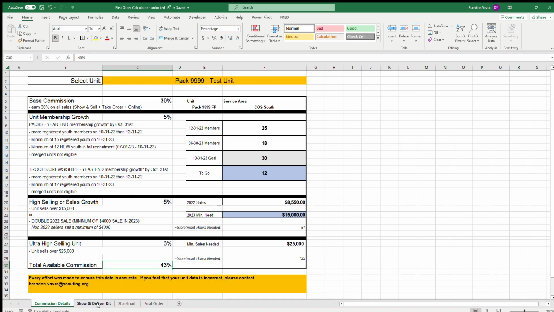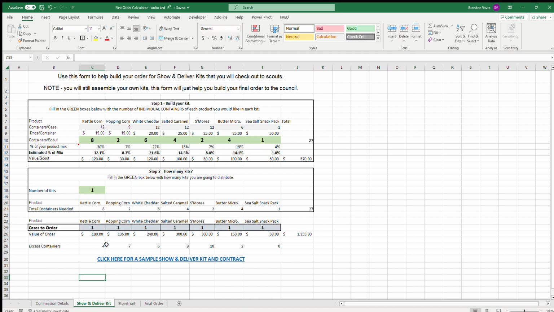Then you want to move on to the show and deliver kit. Not every unit does this. It's called wagon sales in the app, but this is what we used to call show and deliver, where a unit orders a bunch of cases of popcorn, breaks it open, and scouts sell it door to door. That's basically how it works. Once you open those cases, they are unreturnable. So those are your cases.